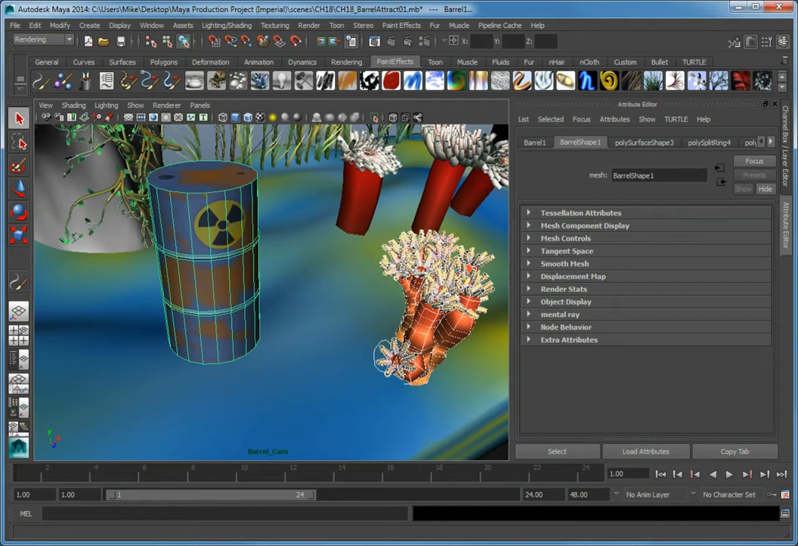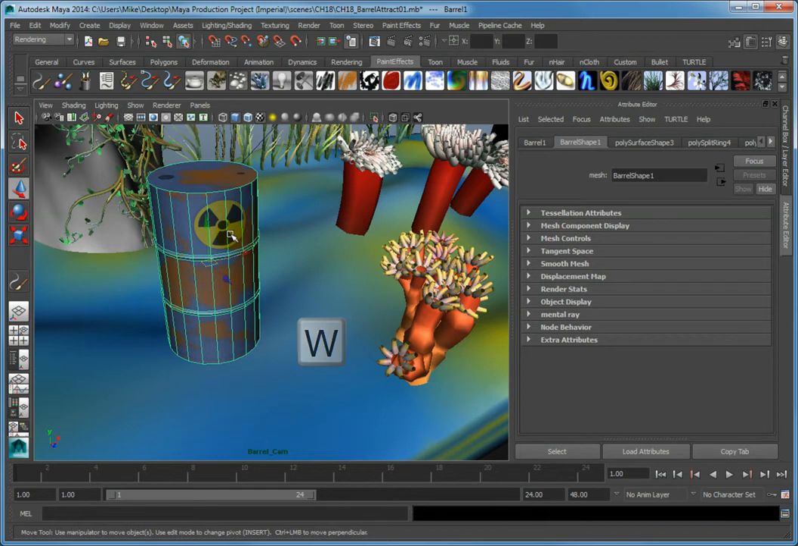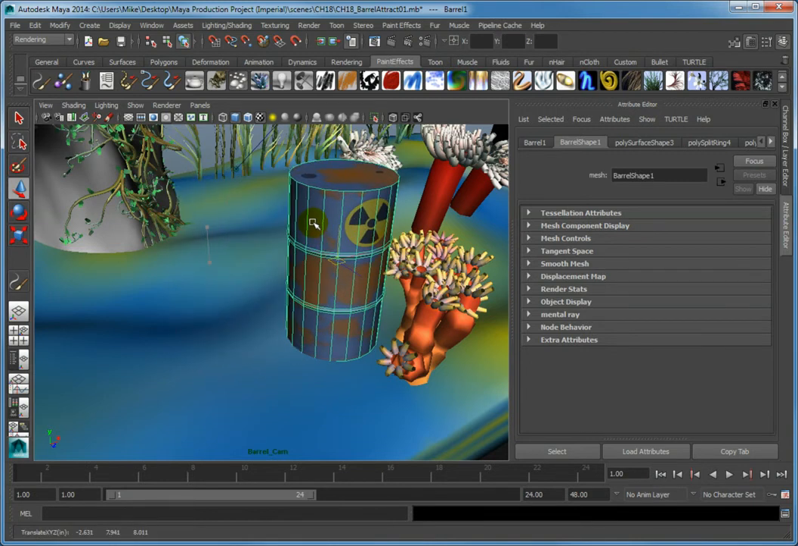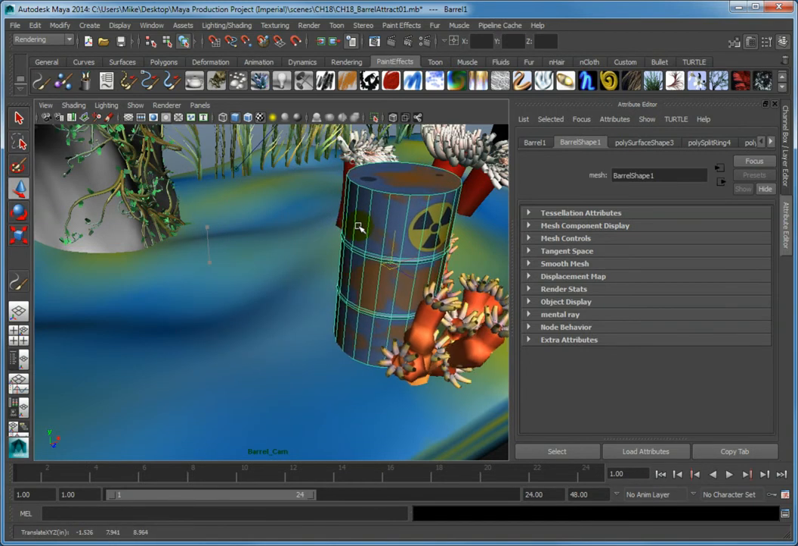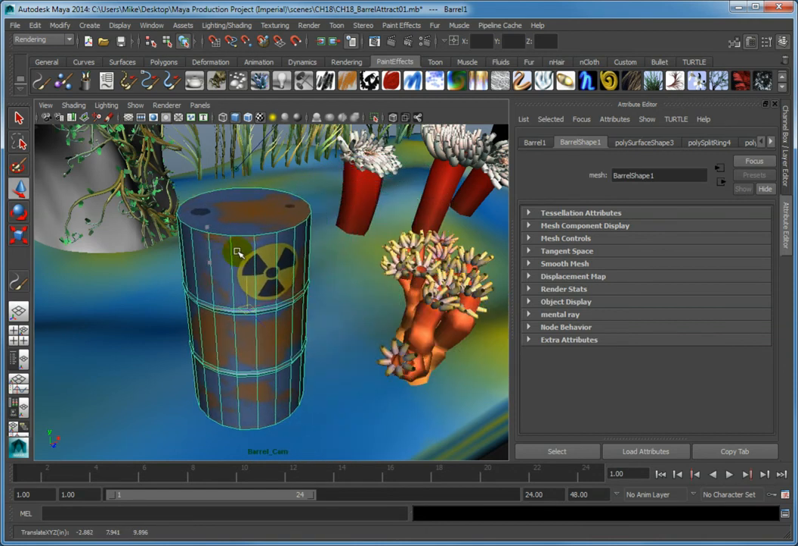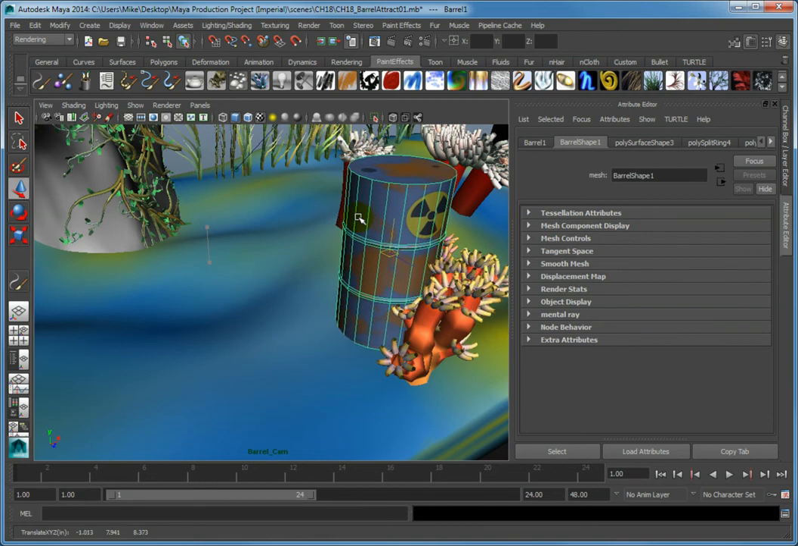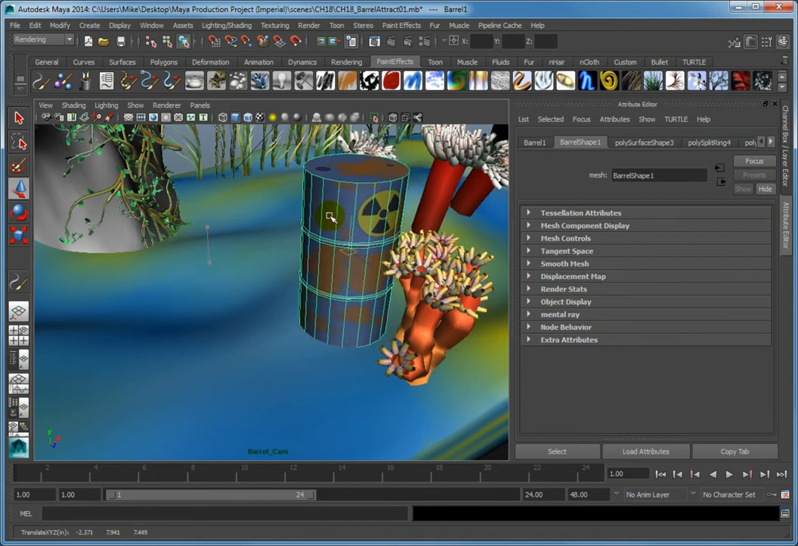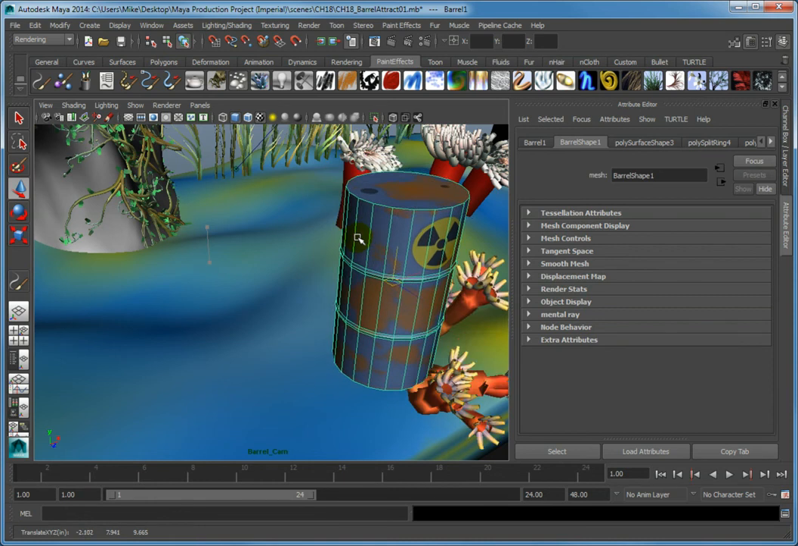Click to select just the barrel. Press W on the keyboard to activate the Move tool. In order to move the barrel along a plane, hold the Control key down. Let's move the barrel along the XZ plane by clicking and dragging the Y axis arrow. As we move the barrel, notice that when we collide with the anemone, the Paint Effect interacts with the barrel geometry. Besides colliding with an object, we can cause Paint Effect strokes to be attracted to an object.